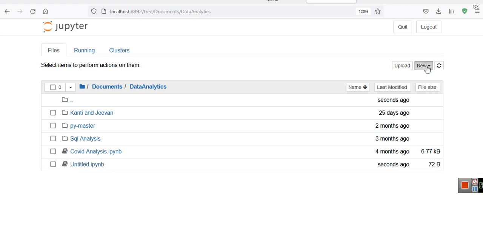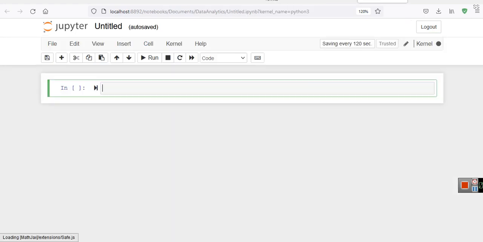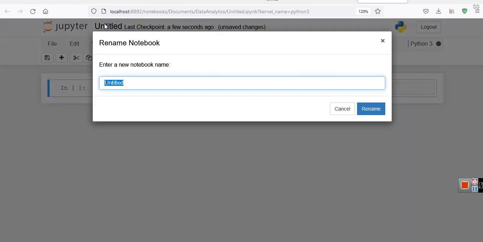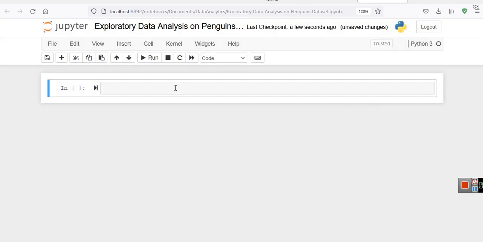For that, I will first open a Python 3 file here. So this is an untitled Python 3 file. This is exploratory data analysis on the Penguins dataset. So there is a library called Seaborn library. First of all, we will import the necessary libraries. So import Seaborn as SNS.